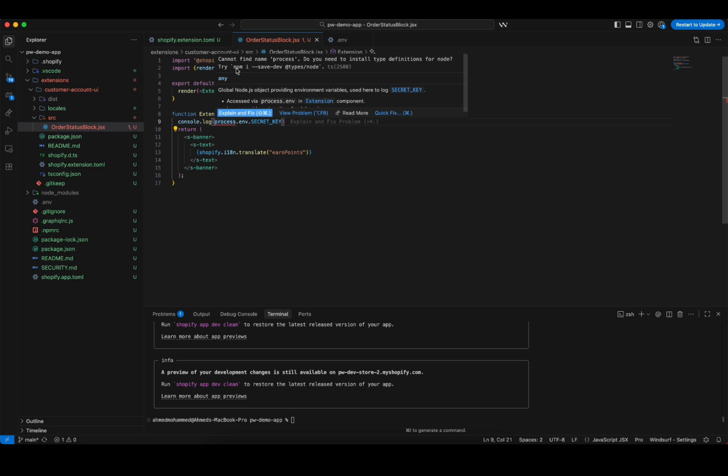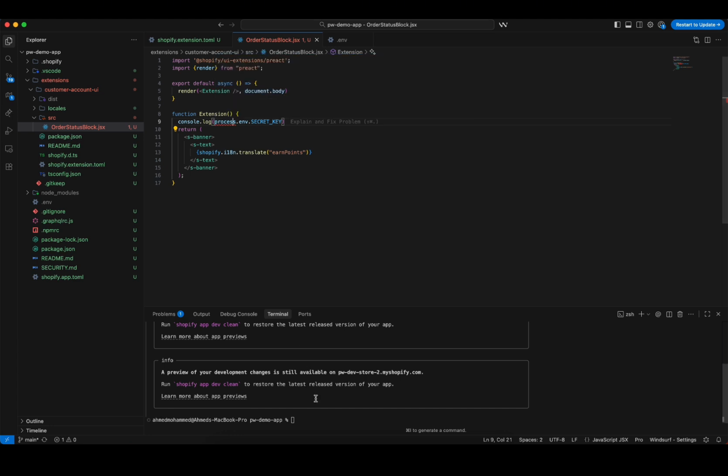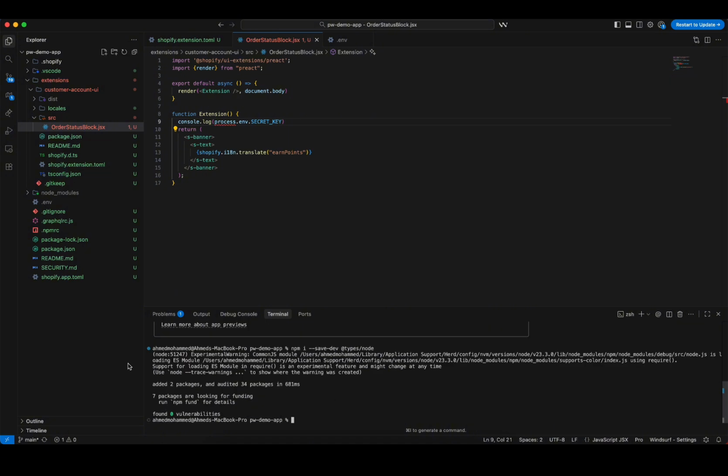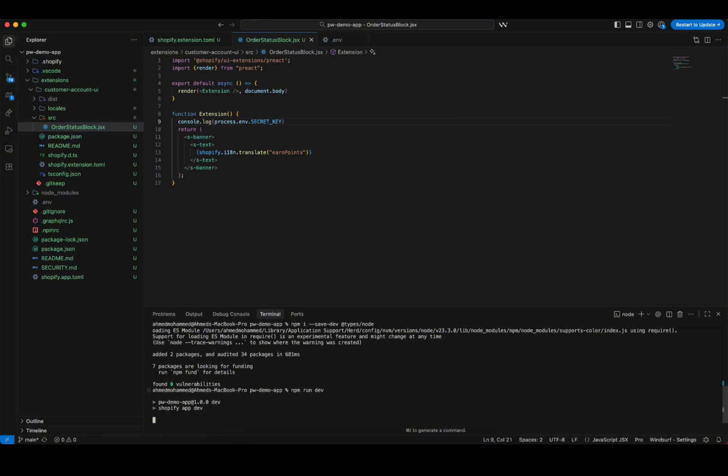We need to run npm i --save-dev @types/node. So we're just going to copy this. Save that. So you get a warning, but that's fine. So now we can run npm run dev again.